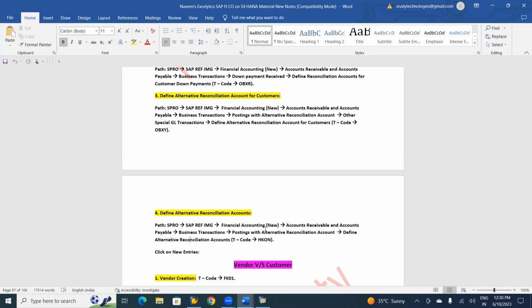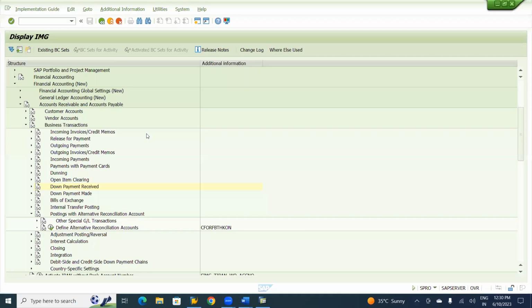Define alternative reconciliation account, transaction code HK01. So I'll go with the path. Path till business transaction, and here postings with alternative reconciliation account, and define alternative reconciliation account.